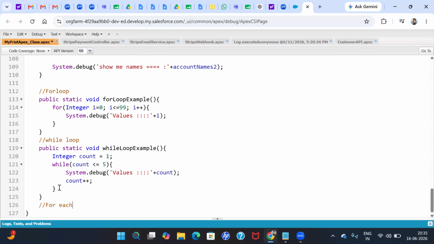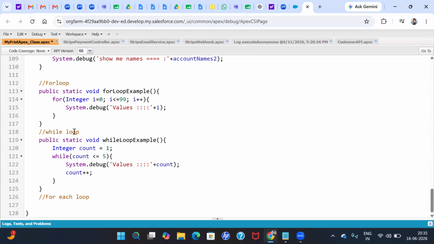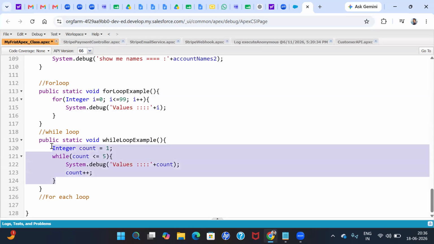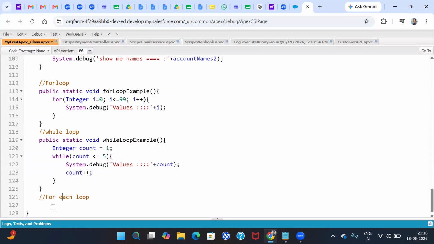Now for each loop. Okay. Now what is the difference between for loop, while loop and for each loop? See, the three things work the same in the backend functionality. It's not a difference. It depends on the developer's logic. Whatever logic and mindset the developer has, he will go that way. Some developers will choose this option, some developers will choose this option, some developers will choose this option.